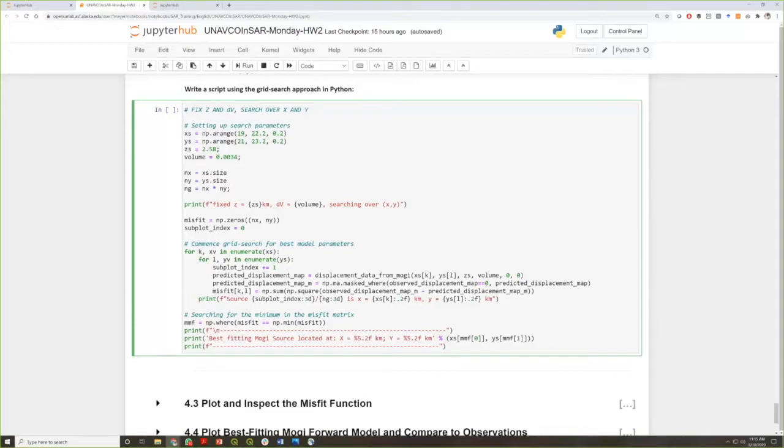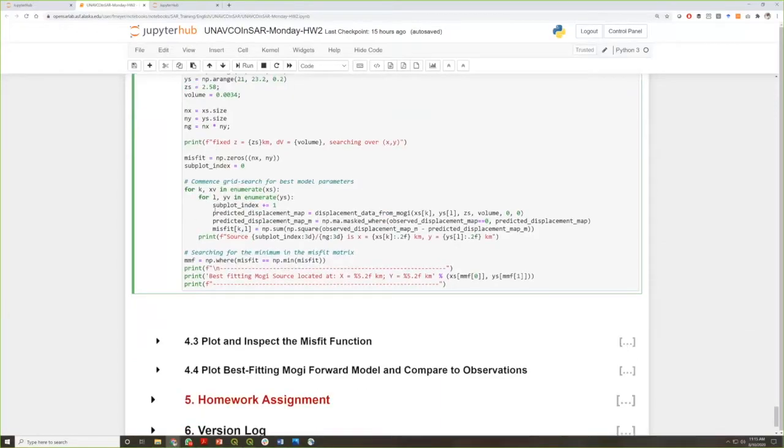And so for each of these steps, we now run the forward model by running the Mogi source function that we created early on. And then we calculate the difference, the misfit between our observed measurements and our forward model predicted measurements. And this gives us a number for each of these simulations. And then at the very end, we pick the combination of XY values that gives us the minimum difference.